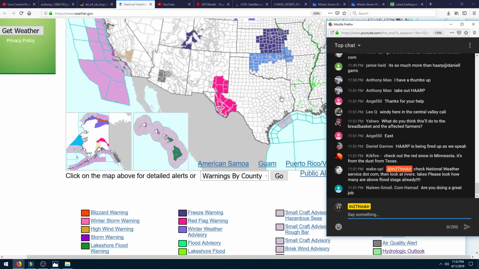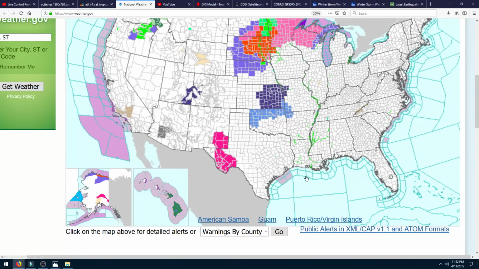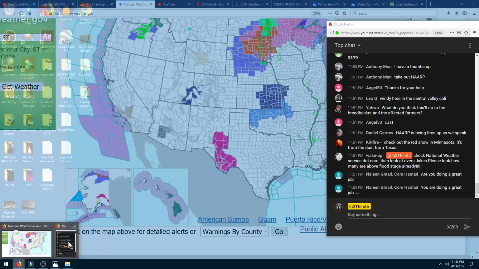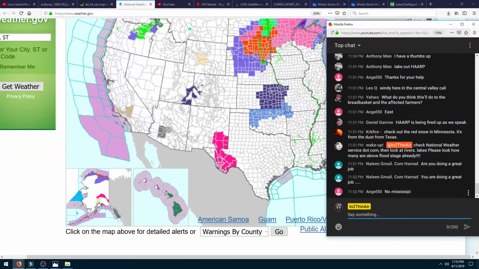Angel 50, if you can see the screen right now, if you're in East Texas, you see these purples right here? That's considered gale force winds. So if you're on this part of Texas, which would be considered East Texas, that makes sense to me. This would be, I guess, Southeast Texas, closer to the Gulf. I believe you did mention the Gulf, so that does make sense to me. It is very windy down there right now. Oh, Mississippi. Okay. Maybe I'm reading too much at once here.